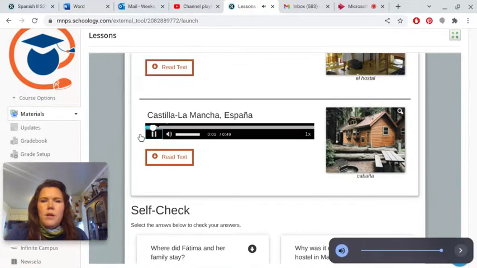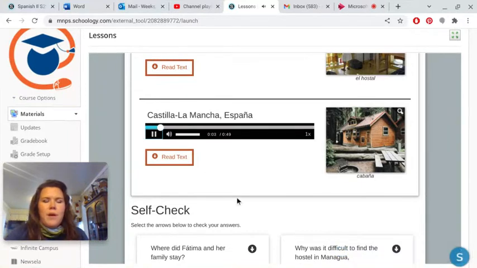Hola amigos, mi nombre es Abdiel. El año pasado visité con mi padre una cabaña en Castilla-La Mancha, España. La cabaña tenía un área para hacer camping.